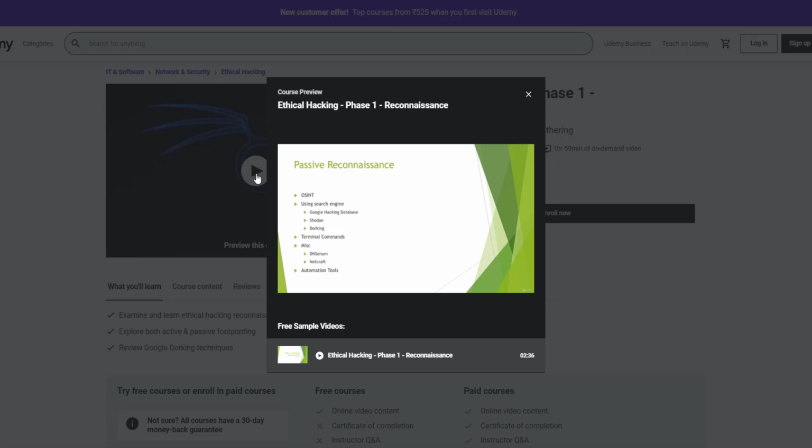So again, with our passive, we're looking at OSINT, we're looking at search engines using either Google Hacking Database or Shodan. We're going to be doing a little bit of Google.